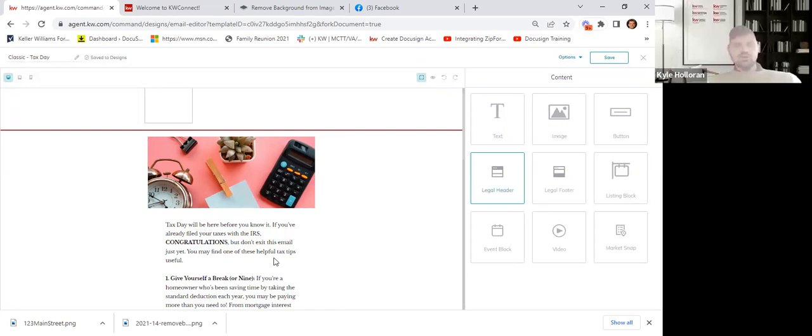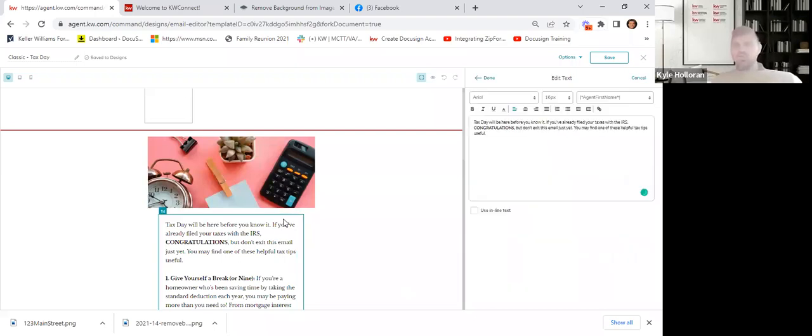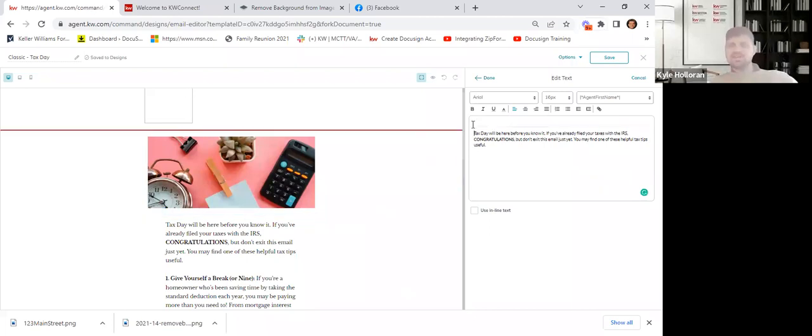So if I click on this text box here, same thing like on the other side, all of this is editable, right? If I click on this text box, this little pencil is what opens up the editing tool over here on the right-hand side where the text is. Everybody see that?